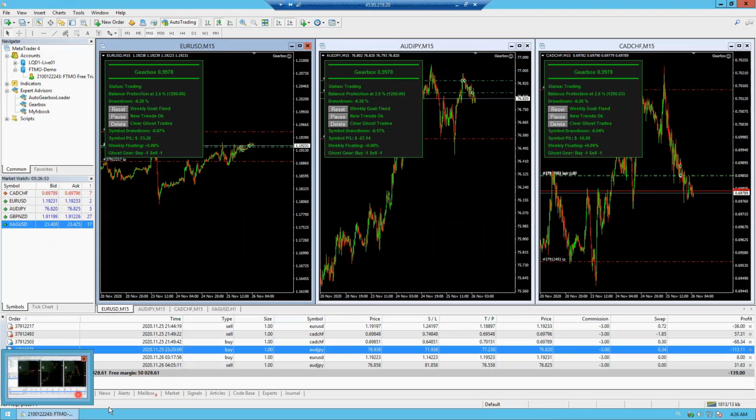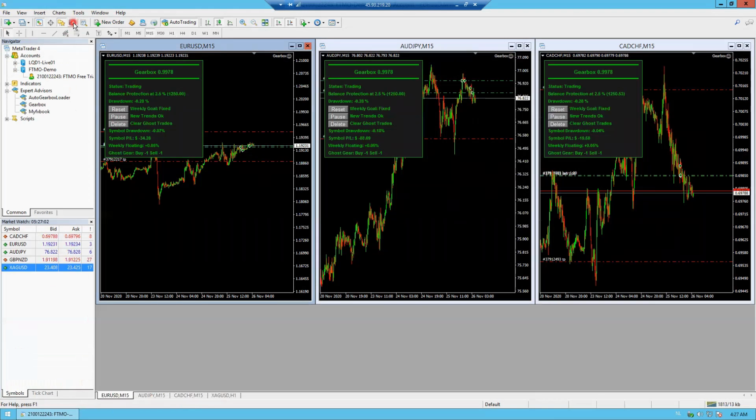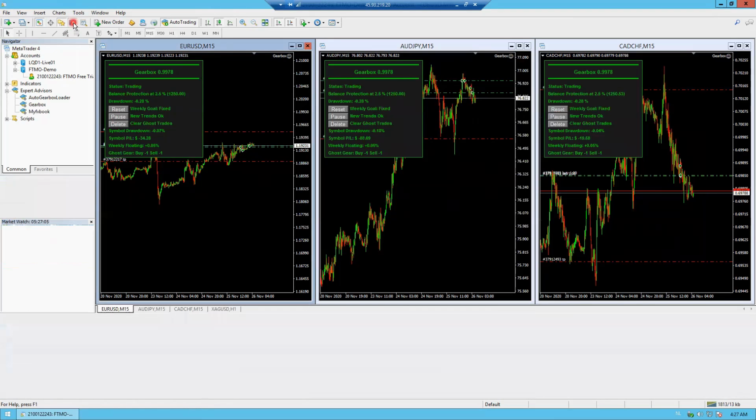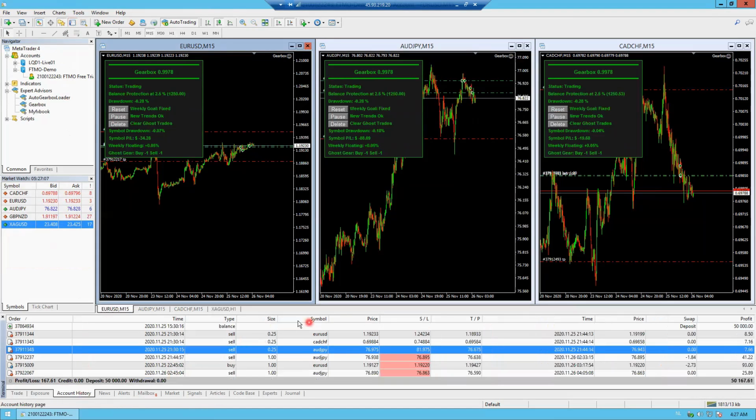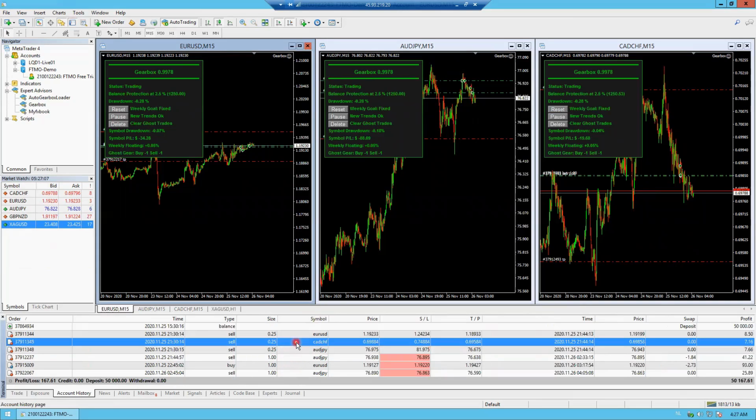Before we do the second step, make sure you go to account history. Again, if you don't see this, it is the terminal. This icon, when you click on it, it will pop up. You go to the third tab, account history. In here, make sure, this is really important, otherwise it's not going to load properly. You right click, it doesn't matter where, and then you go to all history. So make sure all history is enabled here.